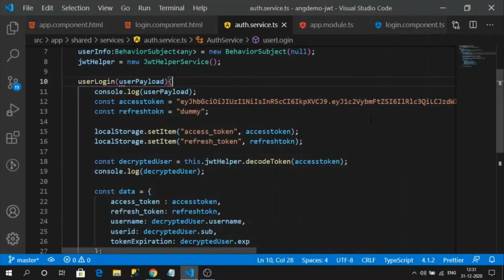Hi everyone, this is the continuation part for Angular JWT authentication. In the first part, we have implemented some basic modules for displaying the pages like login and home page, and then we have implemented token-based authentication with fake data and a fake JWT token.